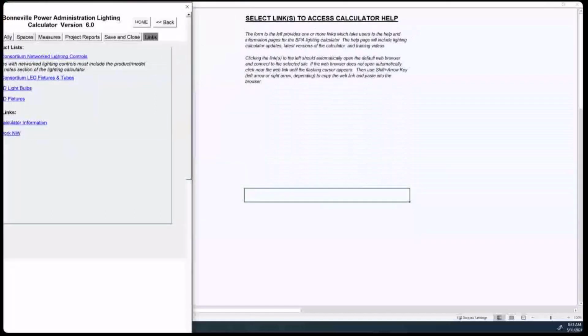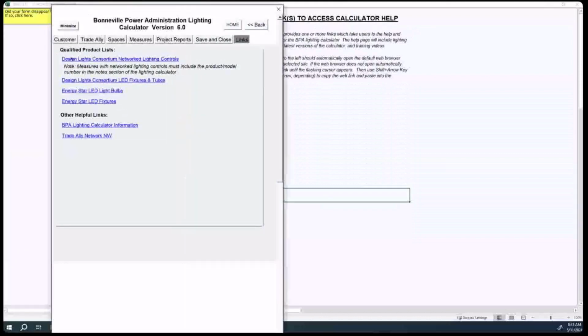There are links available here at this link site, to get you to the Design Lights Consortium and some of the other sites, or you can look up product information on fixtures and listings and that type of information.